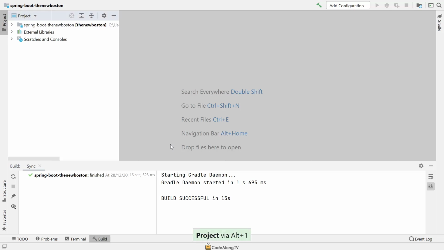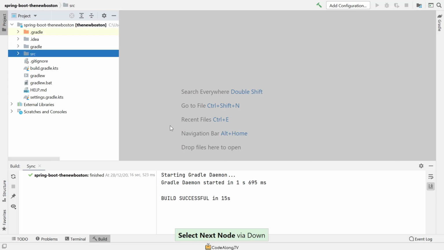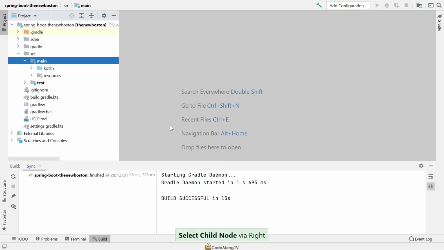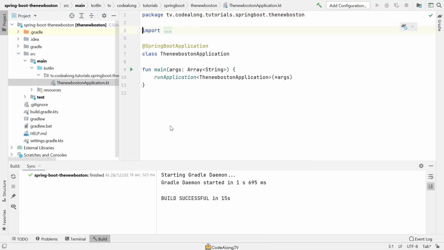And once it's finished, just go to the project view on the left-hand side and open up the project directory here. Now, before we dive into all the different files and what they mean and how you can use them, let's just open up the source folder. And then under main and Kotlin, you will find the main entry point into the Spring Boot application. So here, because I called my artifact the New Boston, it generated a class called the New Boston application.